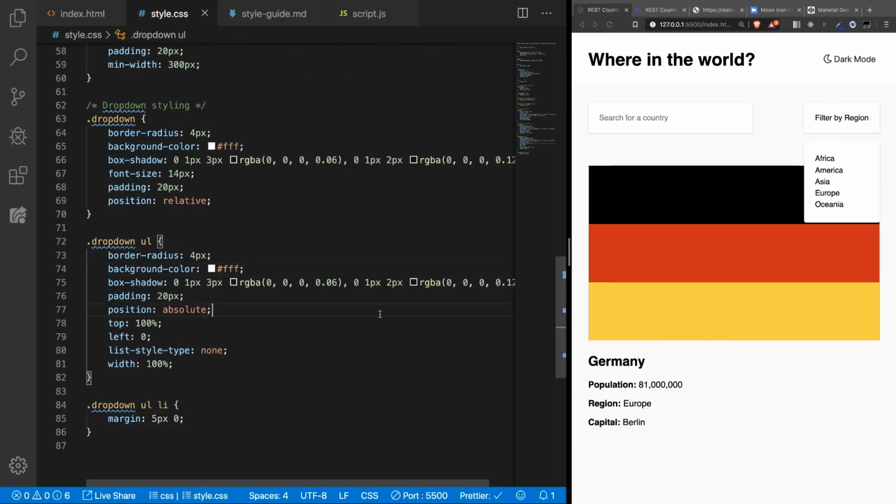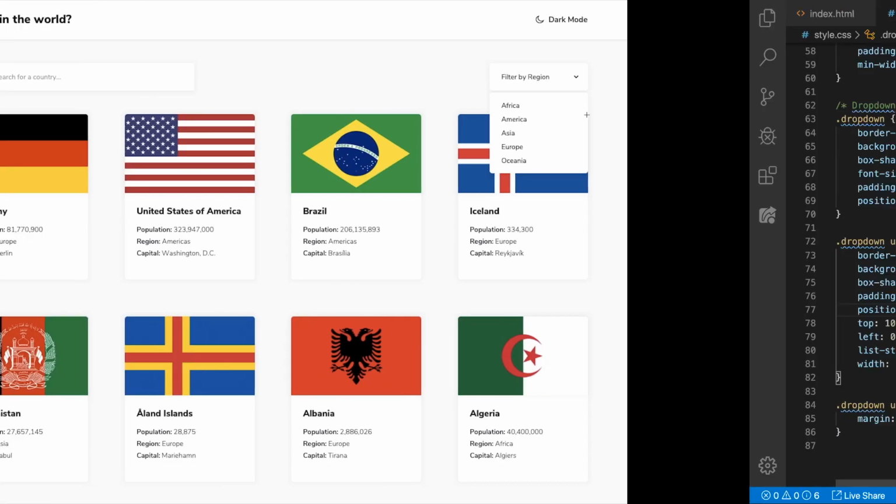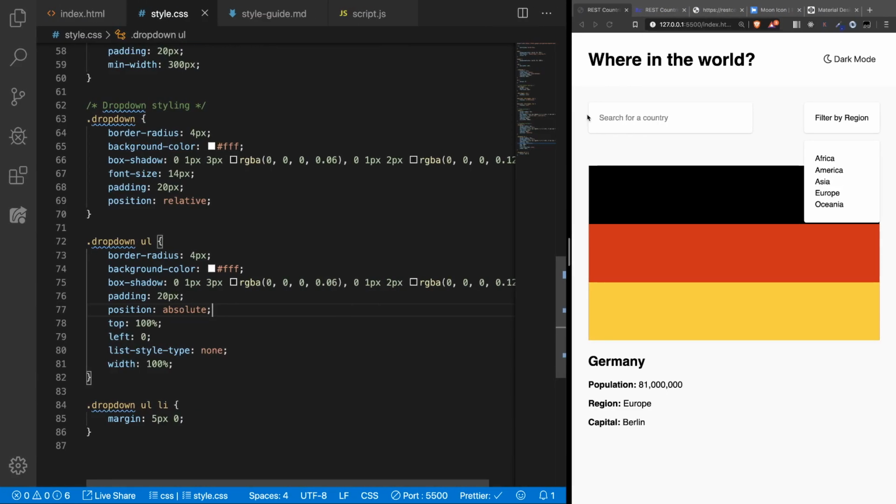Alright, in the meantime, we should add this button, right? Yeah. So let's search.